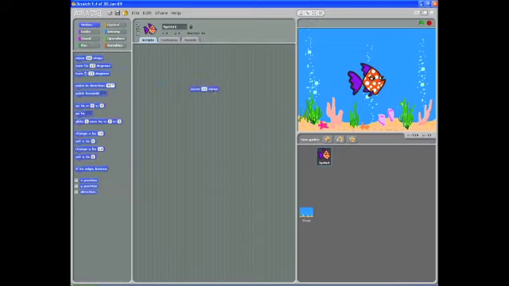This one says move 10 steps, and if I double click on that block, the fish will move the 10 steps. Each click will repeat that action. Any white boxes in Scratch with numbers or words in, you can click in those and edit them. So we can change 10 steps to 50 steps, and that will move the fish a little further each time.